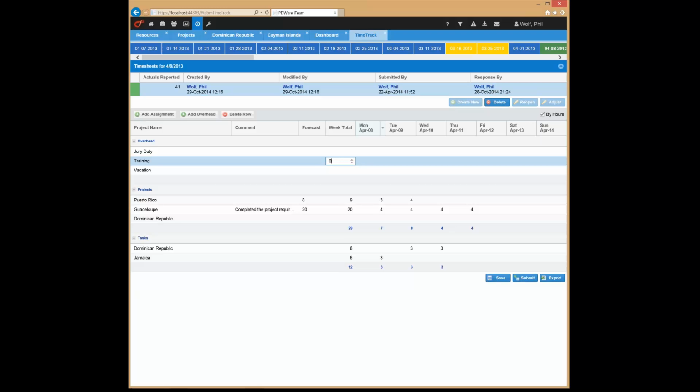Another thing that we've done is you can hide the weekends. So by default, the weekends are enabled so people can track on the weekends, but you can hide them and make the weekends invisible for people to track time on. So those are some of the things that we've added to the time tracking element.